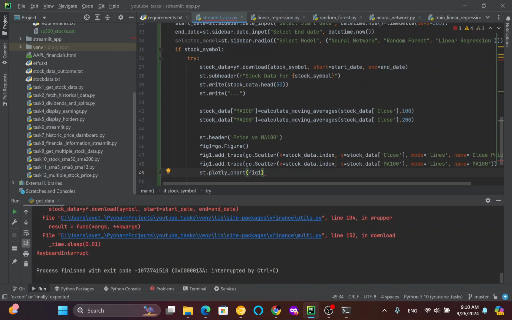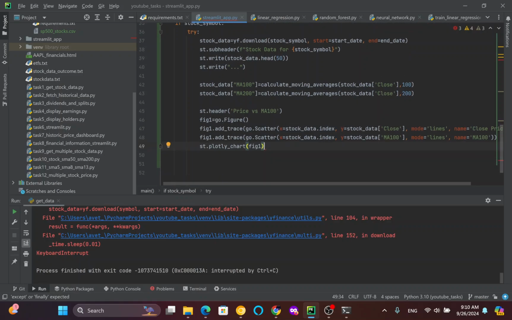One represents the close price with the stock date index. So each day will be on the X axis, and on the Y axis, the vertical axis, it will be the closing price. Same we did for the second line, only this time it will be MA 100. Next, we are going to add another figure for the price versus MA 100 and MA 200. So here we are going to have three lines.